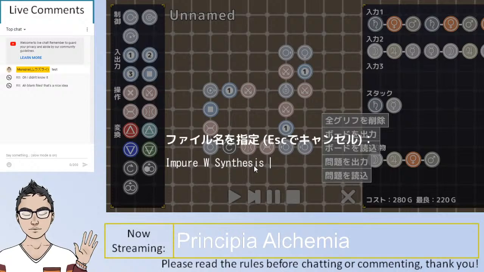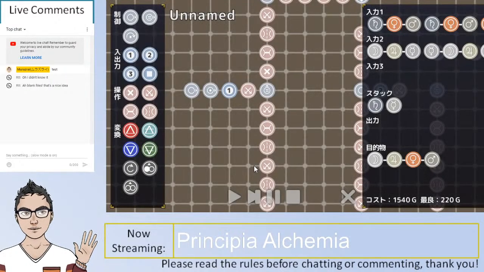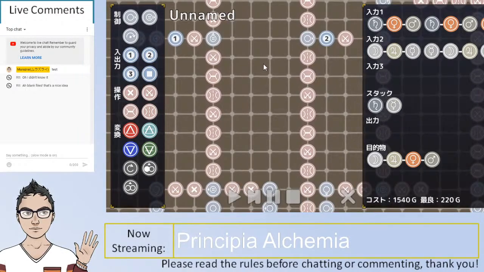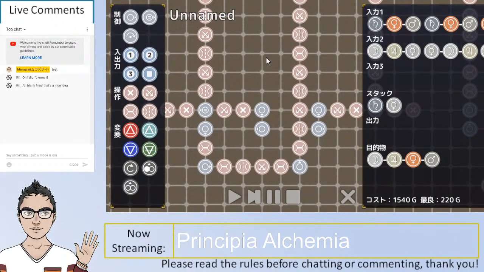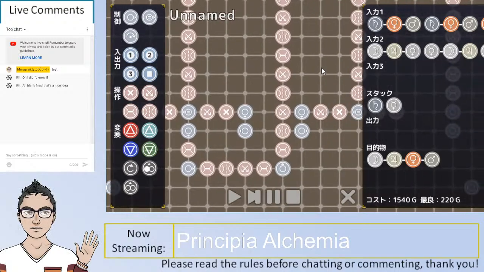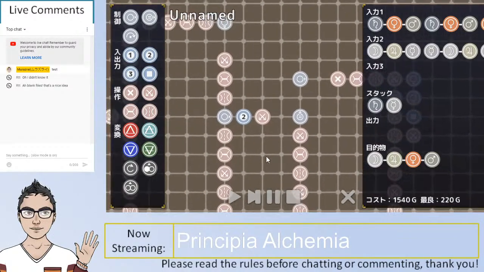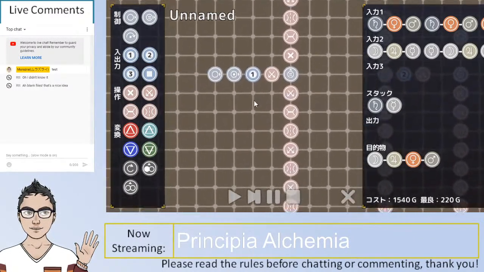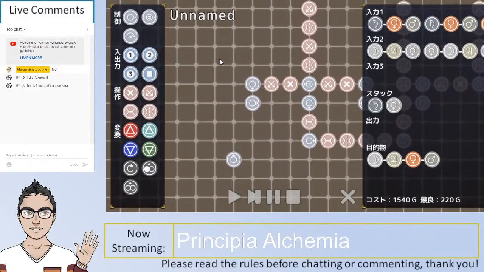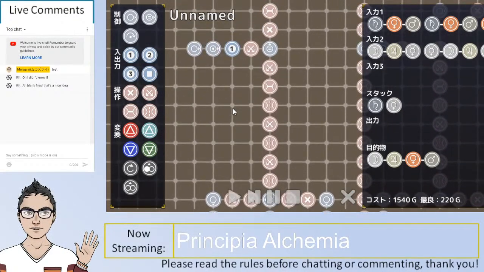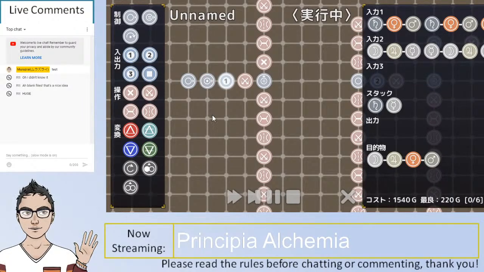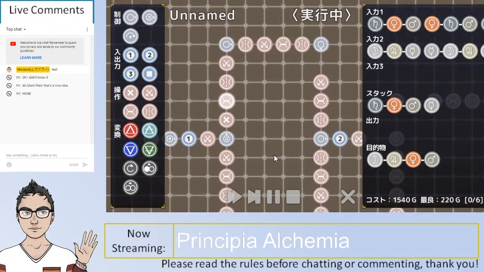Impure W synthesis 5. Yep, 1,540 gold. The solution is so large that it doesn't fit into a single screen. So yep. Okay, now it goes to the upper part. Now, so the impurity has been removed.